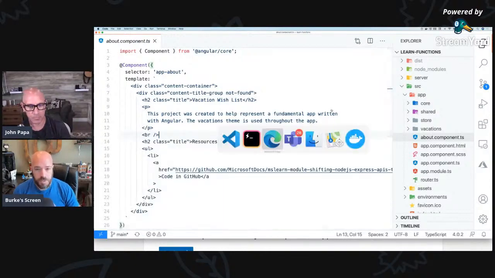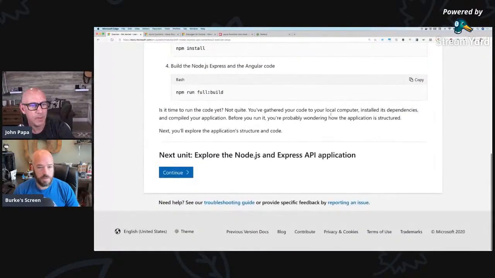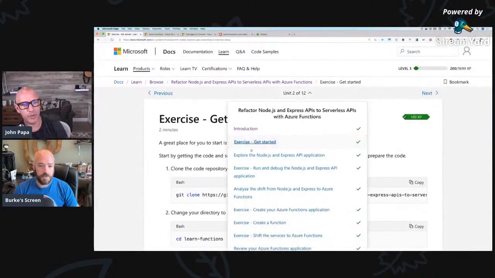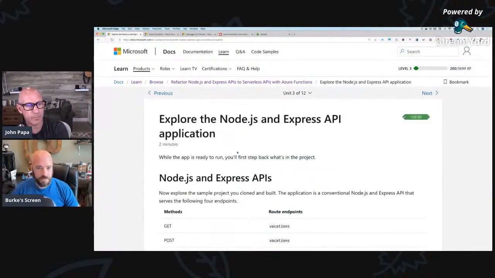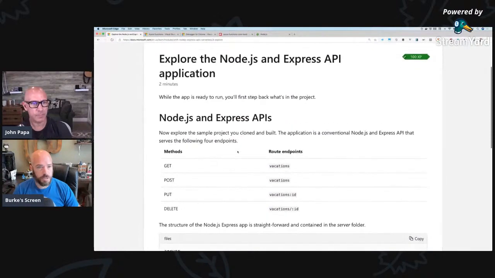Okay. Back to the Learn module. So it said basically for the exercise that it's time to run the code yet. Not quite. We're going to go explore the application, which is next. So I need to go to the next exercise. Yeah, I'm going to pick it from up here because it's going to move me further along. But the continue button should work for most people.